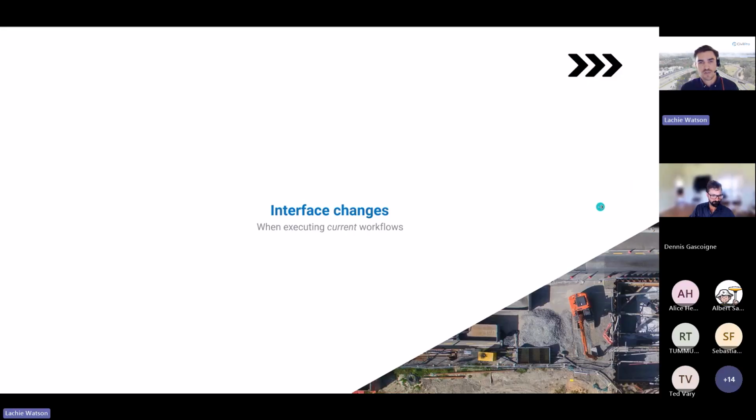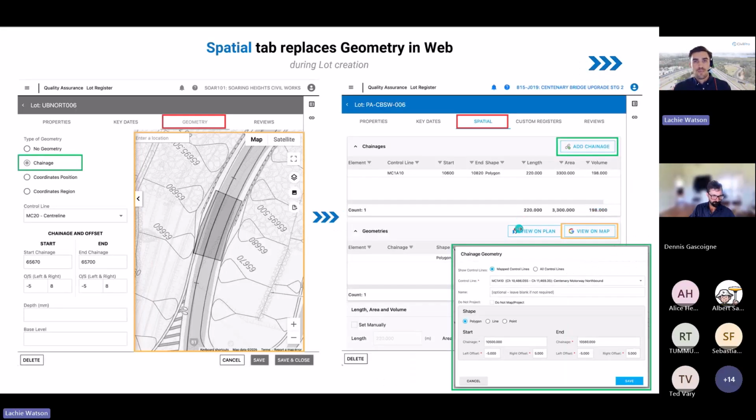Cool, interface changes. What's going to be different tomorrow? Web users in the call, previously you got to a geometry tab when you were creating your lot. If you were defining your lots by chainage, so if you've uploaded control lines with coordinates and you're defining lots by chainage, you previously saw a window like this where you'd select your control line, you'd define the chainage, and you'd see the lot being created along that control line. Tomorrow you'll see a spatial tab. So if you want to do that same process where you select a control line and then define the from and to chainages, you just click add chainage.